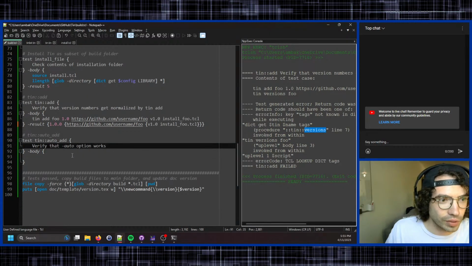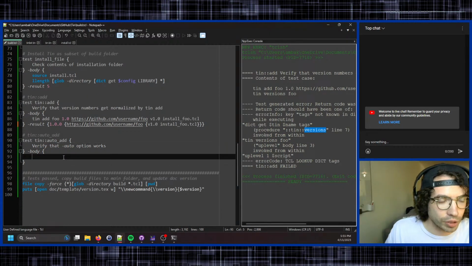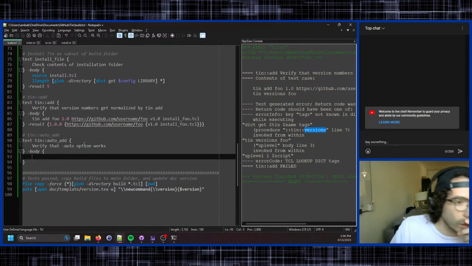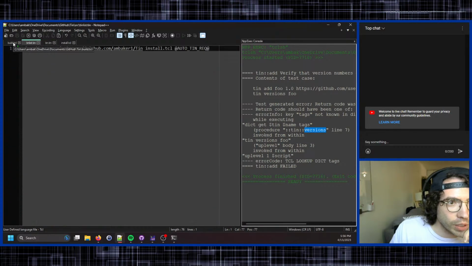All right, so that verified that the auto option works. Now here is something that I can't really test automatically because this requires access to Git and actually pulling something from a repository. And so that's the one thing that's going to be hard to test. I don't know how I'm going to do that, honestly.